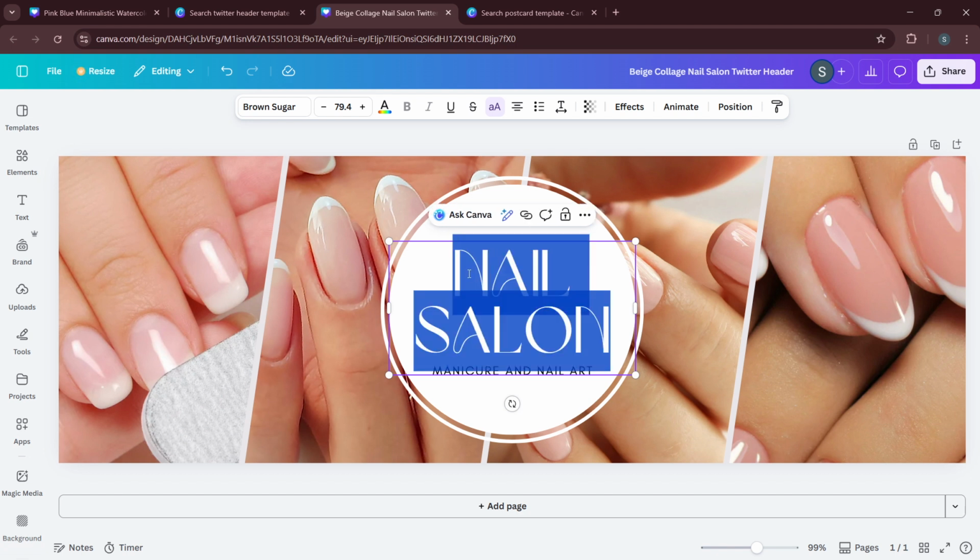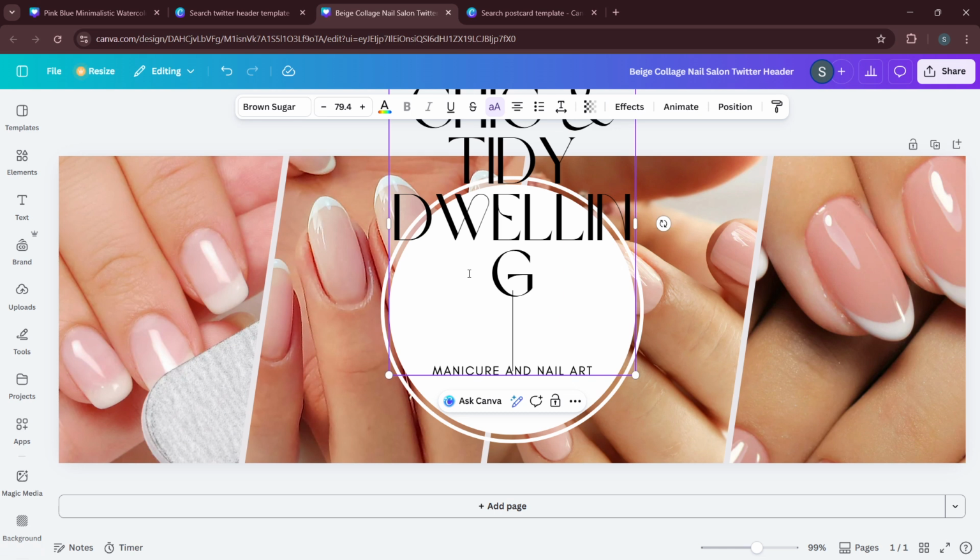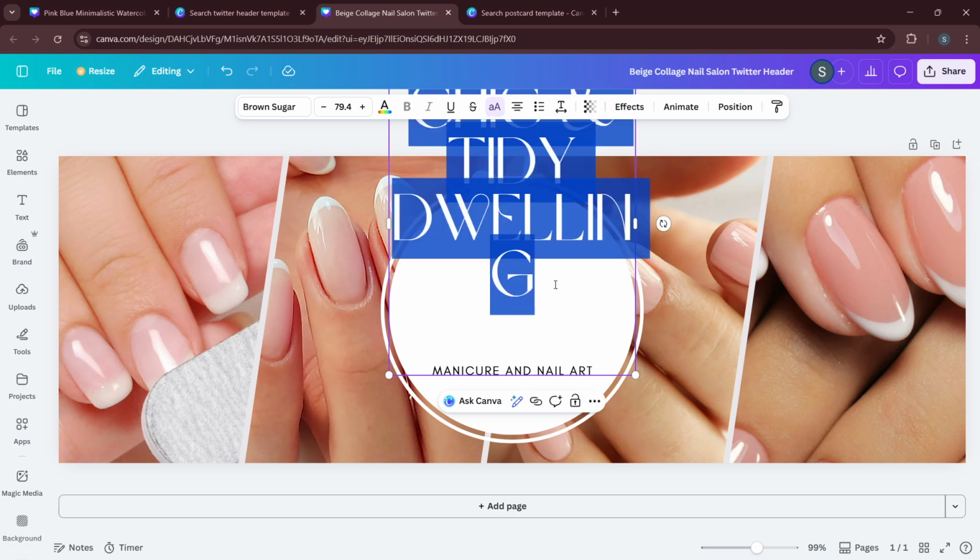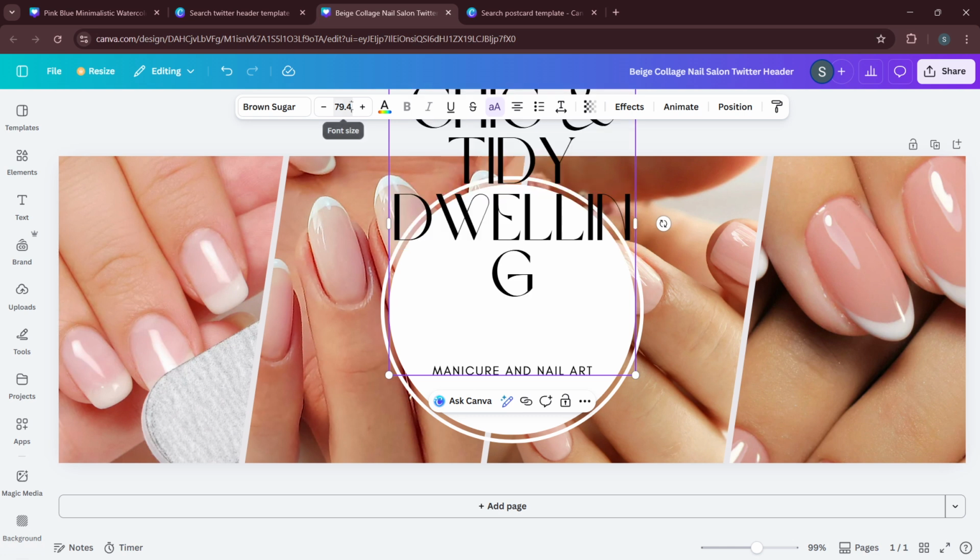Swap images next. You can upload your own photos or choose from Canva's photos and elements. Aim for high-resolution images with good contrast against your text. If needed, add a subtle overlay or adjust transparency to improve legibility.